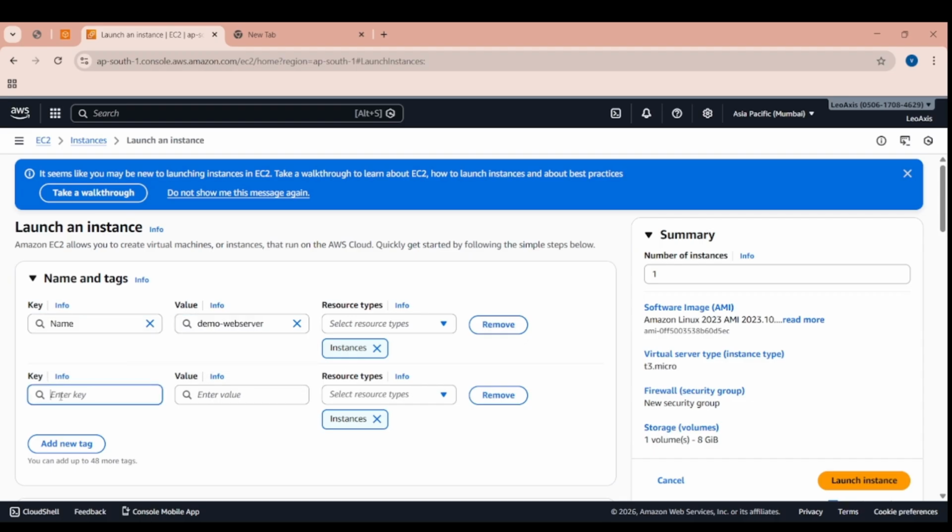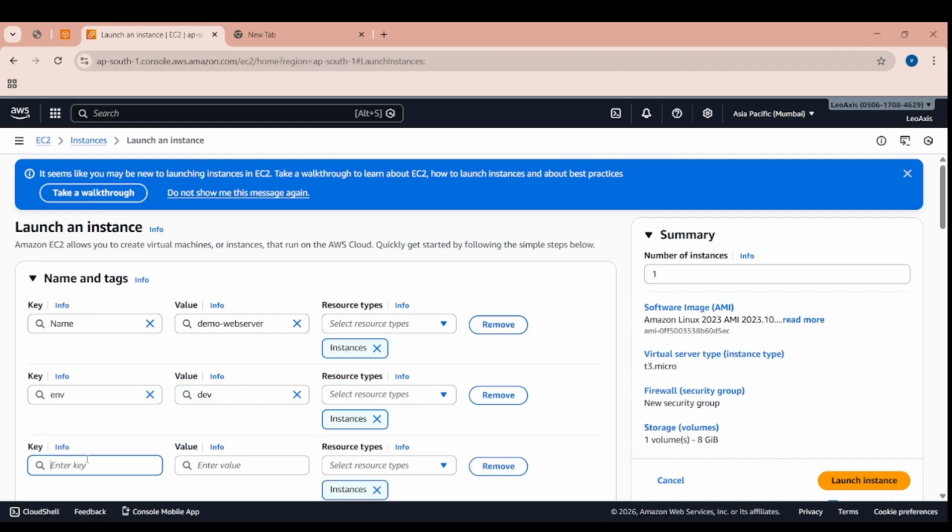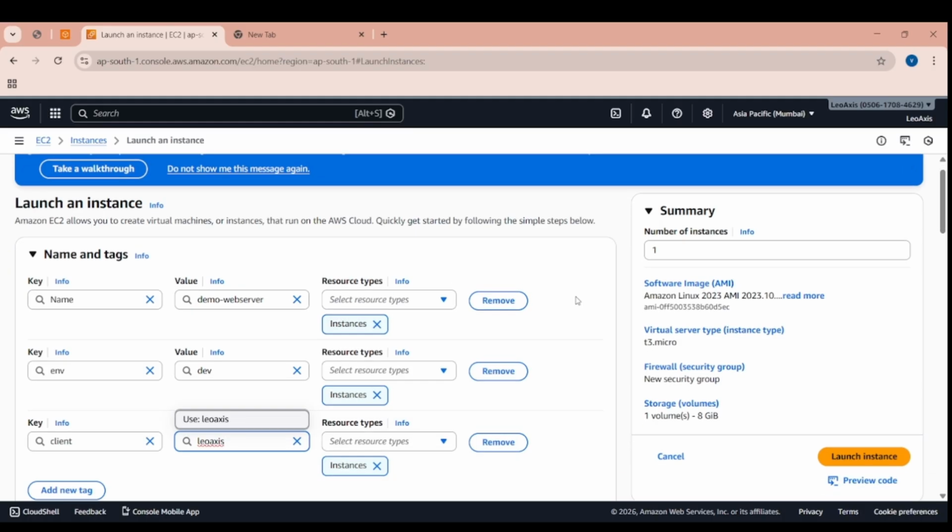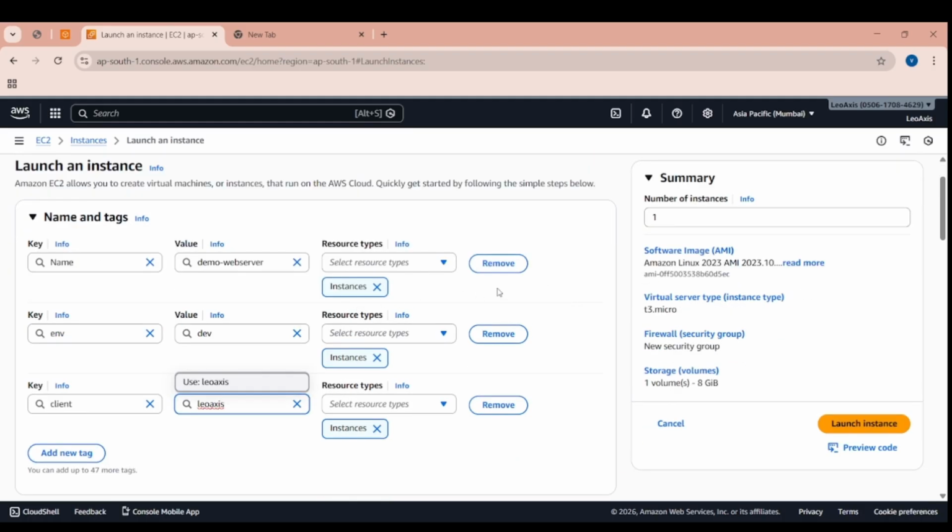In real time, you can also give many tags, like an environment that belongs to the development team, the project, or you can give the client, which is LeoAxis. Likewise, you can attach many tags in order to organize or manage these resources.